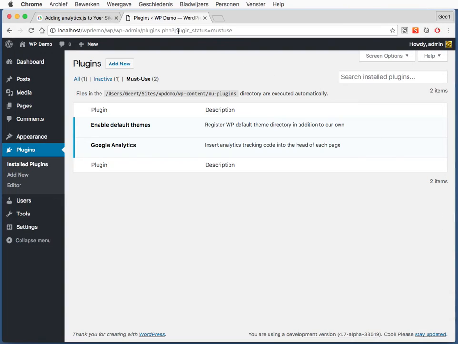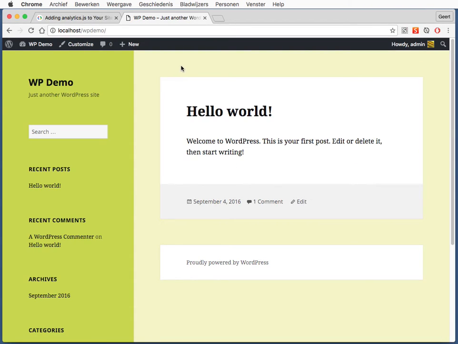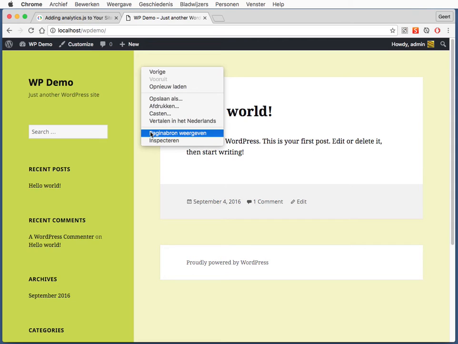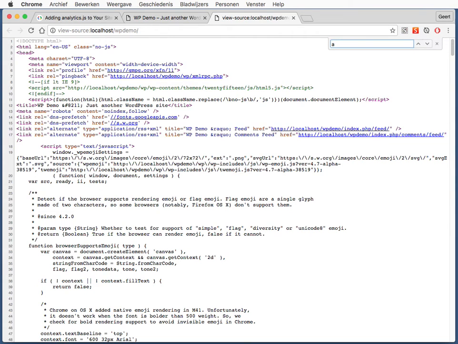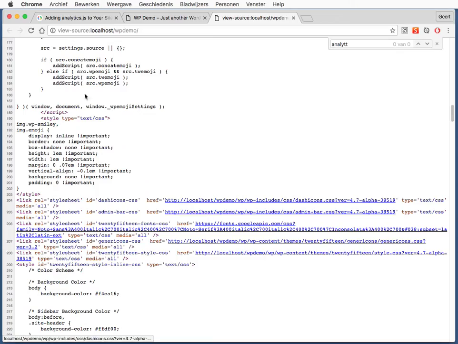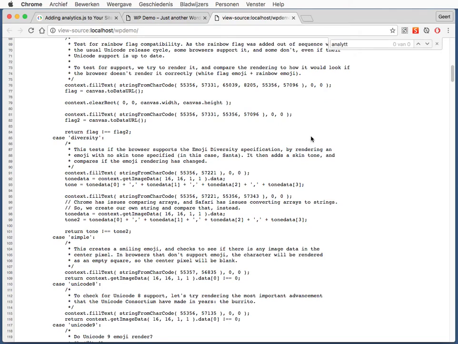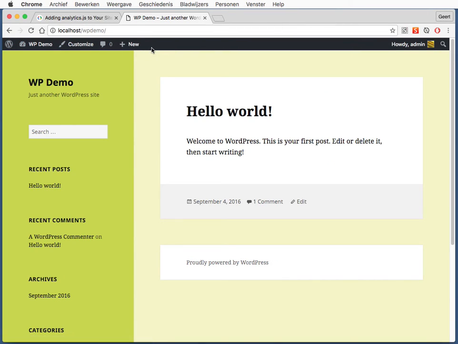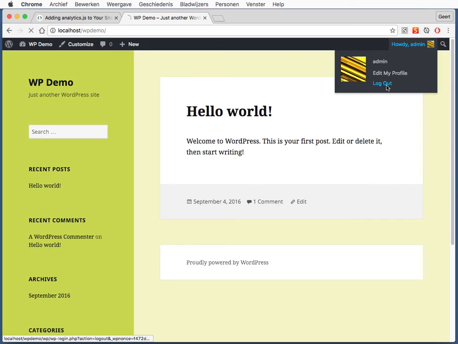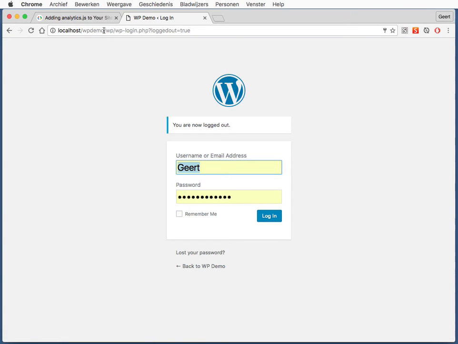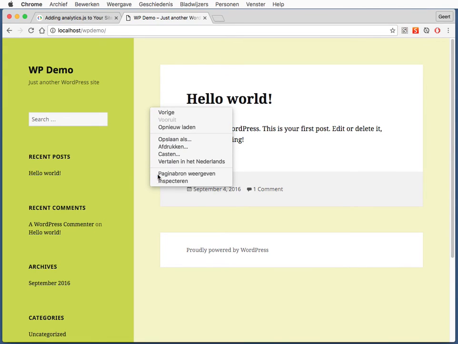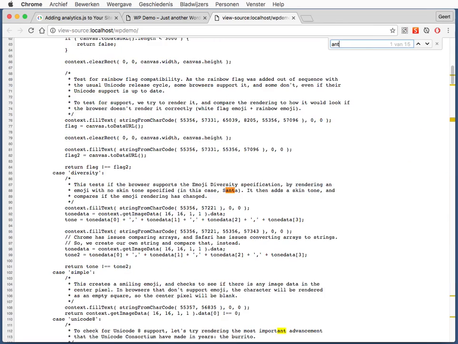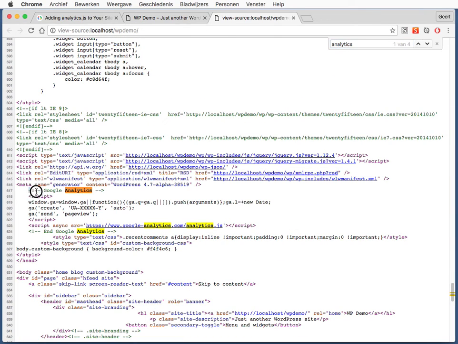Let's save it. Let's go to our site one more time. If we go to the source again, analytics, gone, nowhere to be found. It's not included anymore because we are logged in now as the admin. Let's log out. Let's go to our site again. Let's have a look again. Analytics, and there you go, our code, just as we needed it.